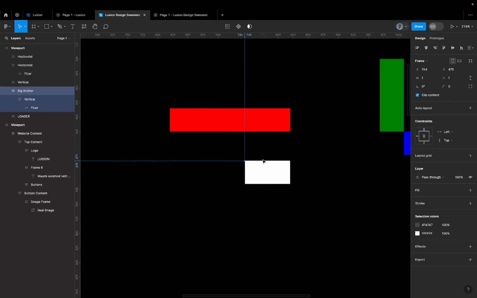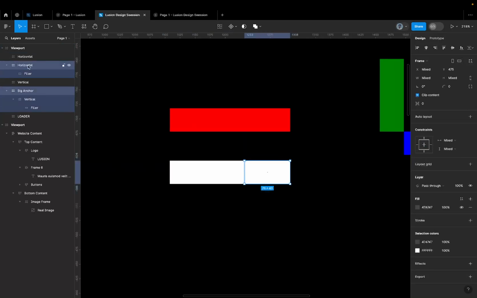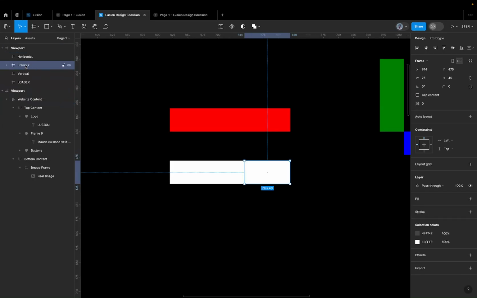Here you can see that clip content really comes into play, turning it on and turning it off. As long as you know when to turn clip content off and on, you would always be good to go inside of Figma. So for the big anchor it's turned off, but I'm going to select both of them, that's the horizontal and the big anchor as well. I'm going to frame them. I'm going to call this one loader.